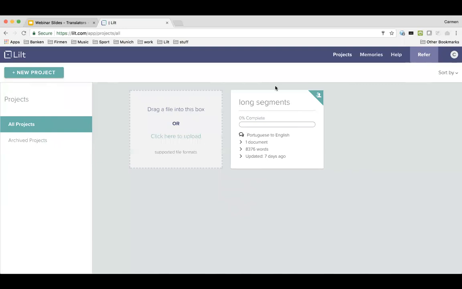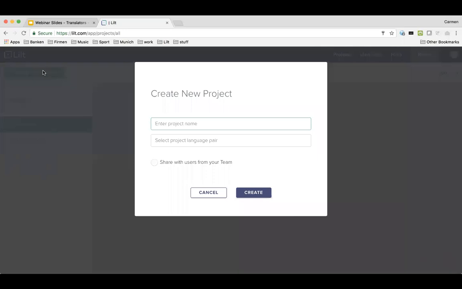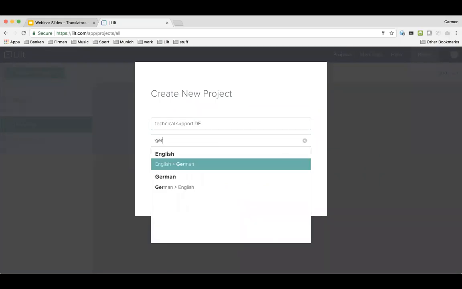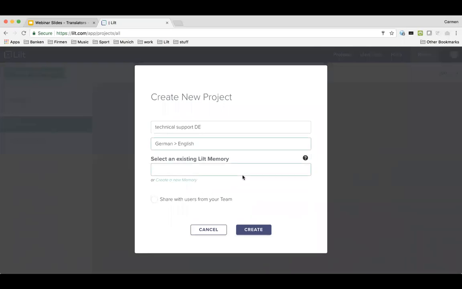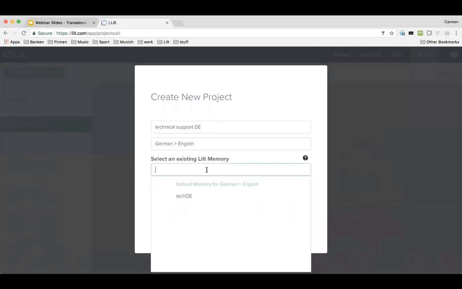Here you see all the projects that I'm currently working on. There's only one. What I would like to show you now is how to create a new project. So let's create a new project. For this, we're going to translate technical support content, and we're going to do this for the language pair German to English. Once I select the language pair, it also asks me about the memory.